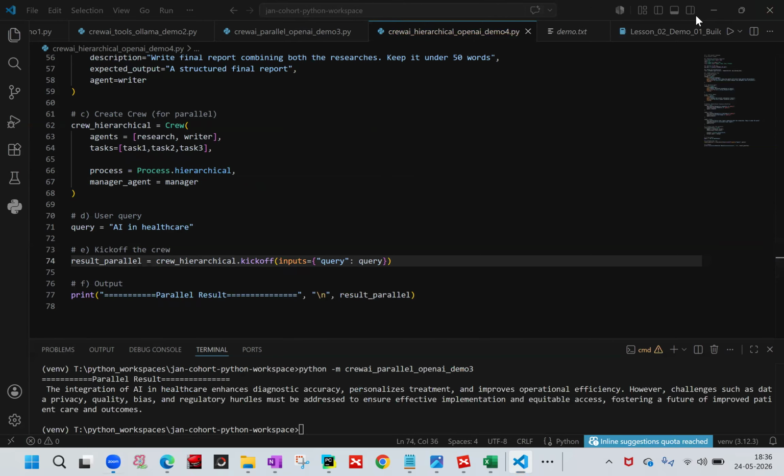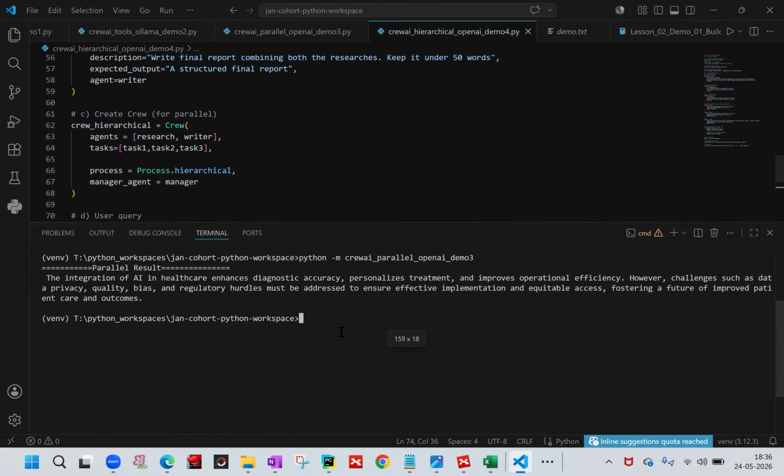Let's provide the name of the file or module before running it, which is python -m CrewAI hierarchical OpenAI demo 4. Let's run it.